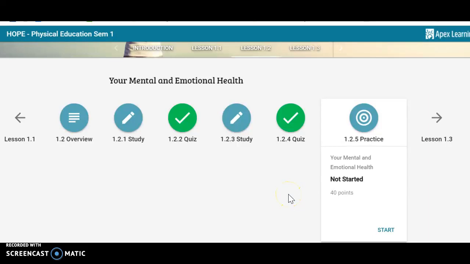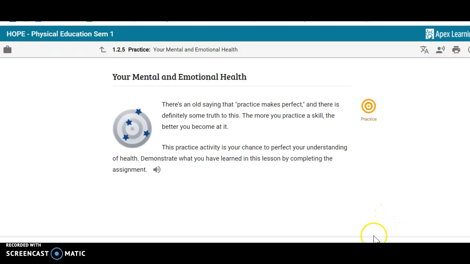You will get to a place in your assignments and in your course that will require you to do an assignment that's other than a quiz. The quizzes are usually multiple choice and will tell you which answers are correct and incorrect right when you take the quiz. However, you'll also see assignments that are called practice. Let me click on this one so you can see what I'm talking about.